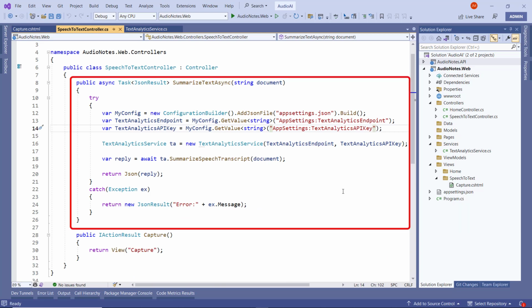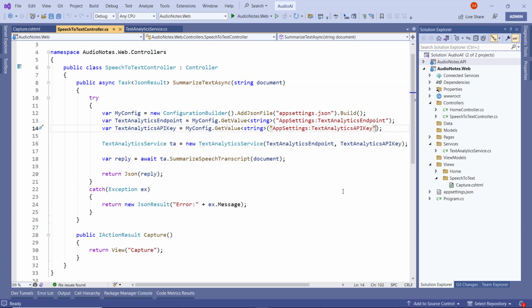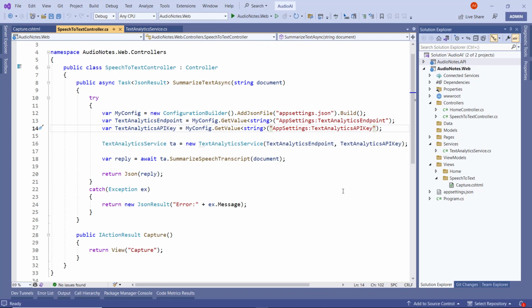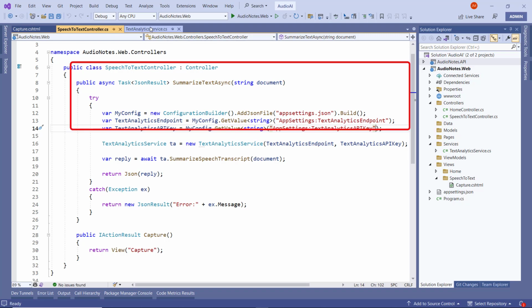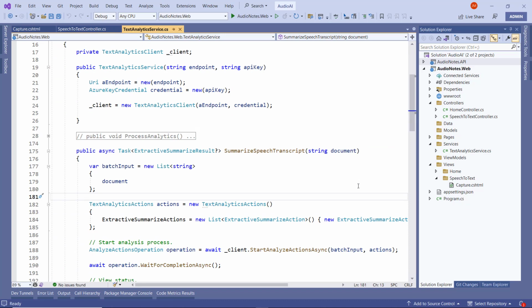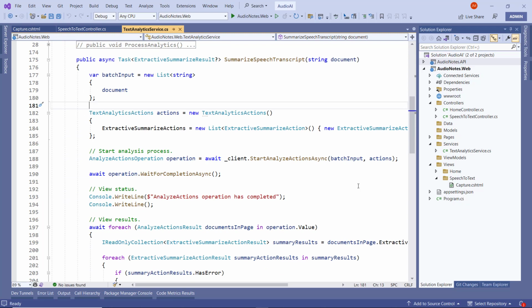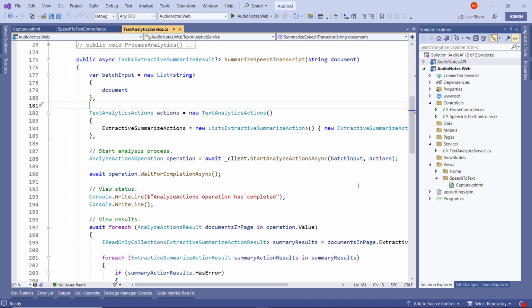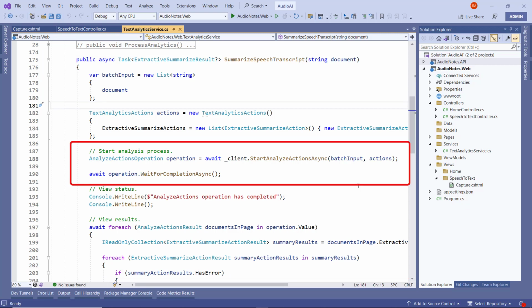We can see the method here, summarise text async, which accepts the transcribed text. The transcribed text is then passed on to Azure AI language services for summarization at line 18. We can take a closer look at what happens under the hood in this text analytics service class that's called in line 18, and we can see here we pass in the endpoint and key for the Azure AI service, and then down here in this method, summarize speech transcript, that's where all the heavy lifting gets done, and in particular it's at line 188 where we start to analyze the content.